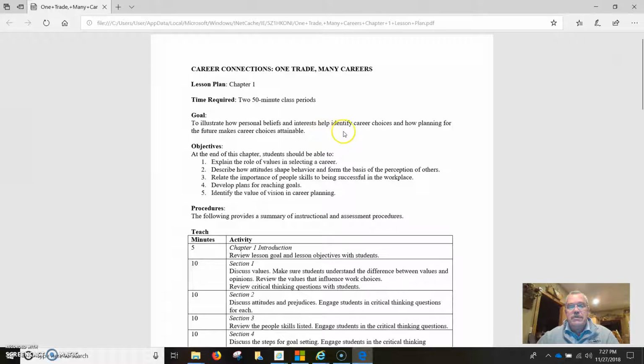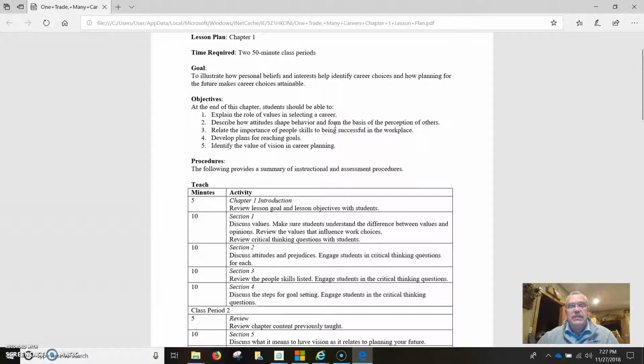The goal, of course, is to illustrate how personal beliefs and interests help identify career choices, and how planning for the future makes career choices attainable. Then we go down through the objectives. The objectives basically are this. We're going to explain the role of values in selecting a career. They're going to describe how attitudes shape behavior and form the basis of the perception of others. We're going to relate to the importance of people skills in being successful in the workplace. Develop plans for reachable goals, and identify the value and vision in career planning.